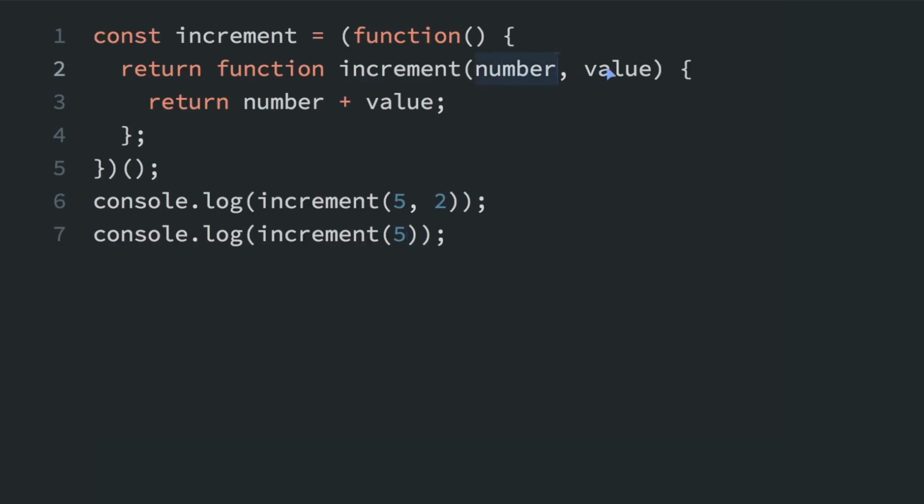So here are the numbers we're passing in, a number and a value. So we just have to put value equals 1. So now, if a value isn't passed in, it will be set to 1 automatically, but if it is passed in, it will be set to whatever's passed in.